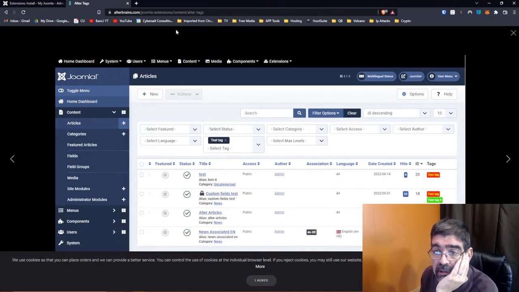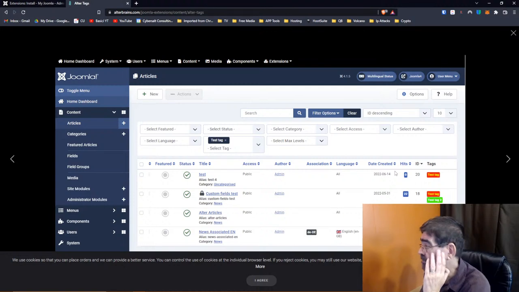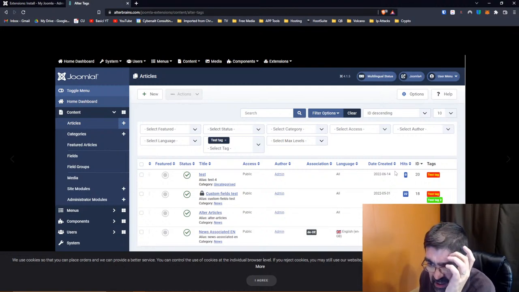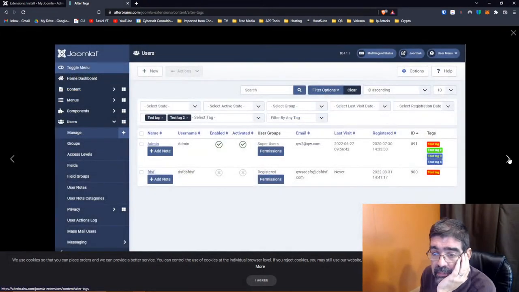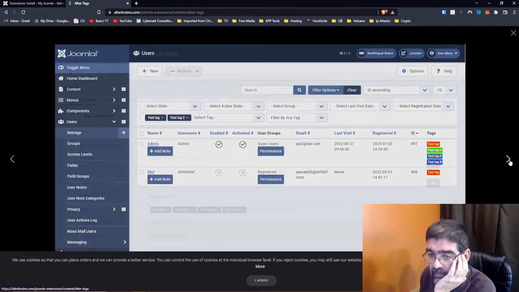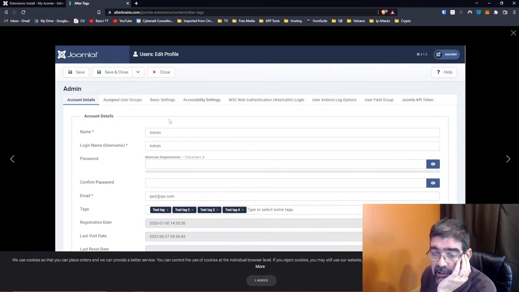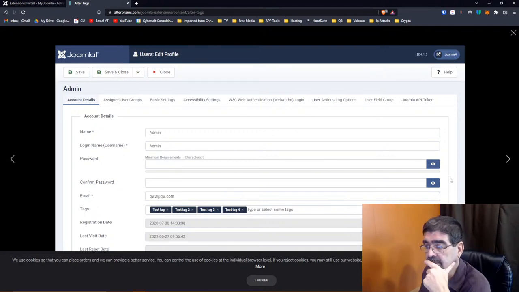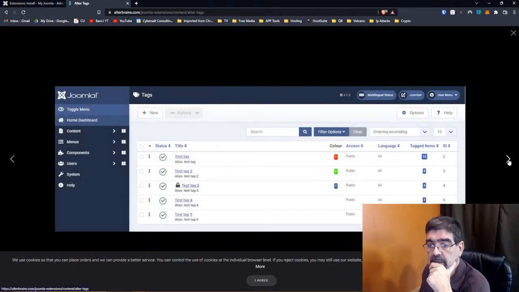All right, content alter tags. Okay, so here we've got test tag two. So you're seeing tags for the articles here. Yeah. Ah, here's the users. Oh, that's pretty cool. All right, and here's the admin, the tags. Oh, we can add the tags right to the people right in here. Nice. And here's where the tags are actually set. Cool.